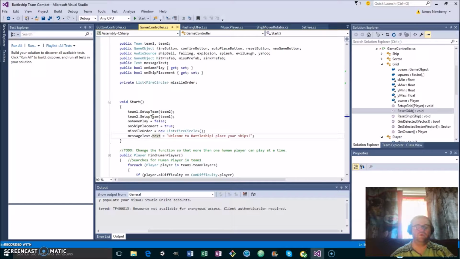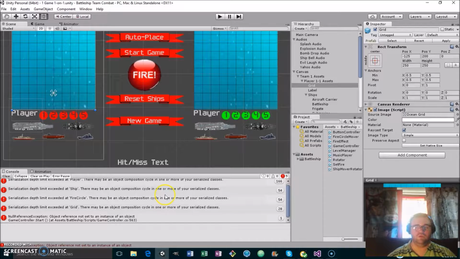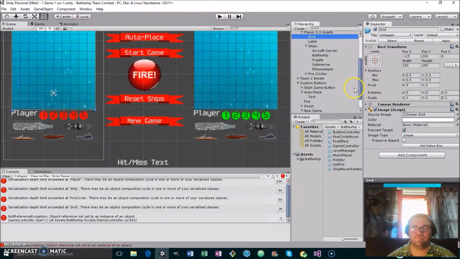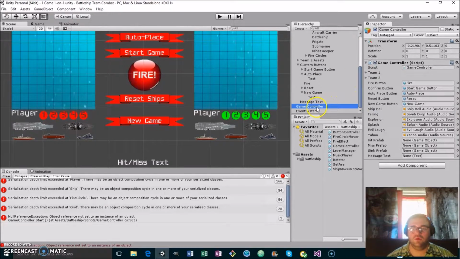Oh, did I just set up the message text? It looks like we did not do it right. That may have been the reason why we didn't see it. Let me go to the game controller. And also, we didn't get all of them. Here's the message text. I didn't really see those earlier because I was focusing on others, or maybe it was cut off.